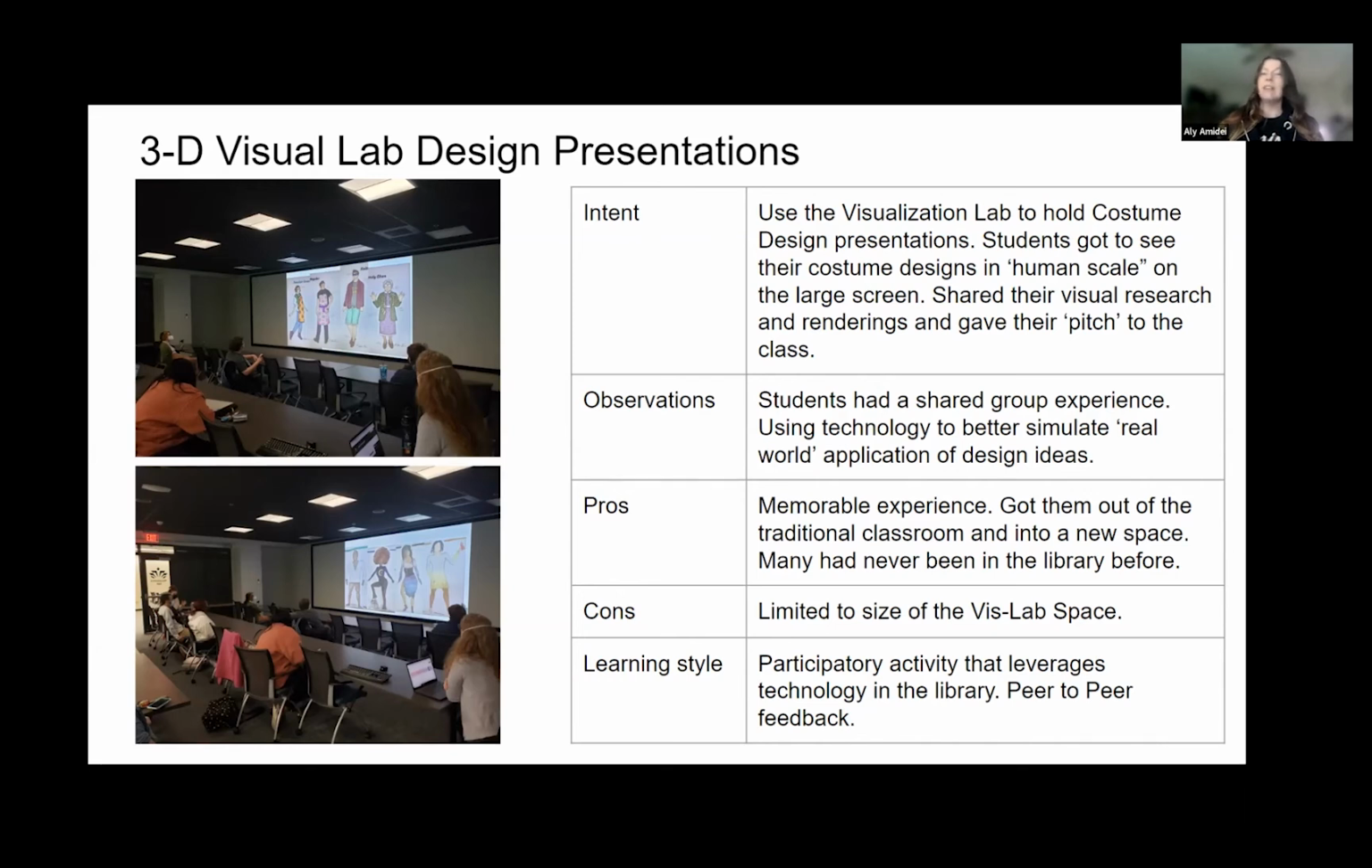The students then shared their design pitch and engaged in a peer-to-peer critique of the presented work. So since theater is a collaborative art form, having this shared group experience felt very important and regenerative after time spent in pandemic physical and artistic isolation.